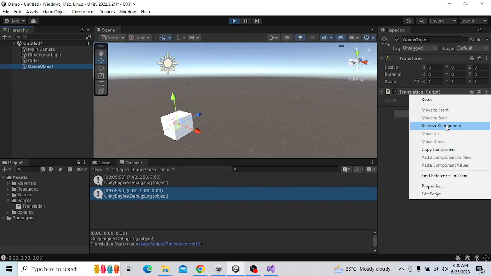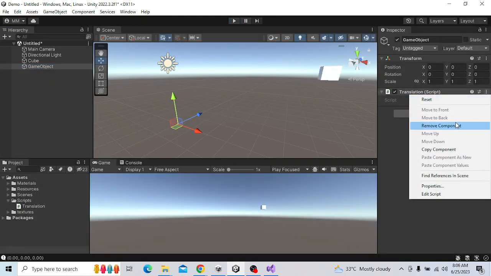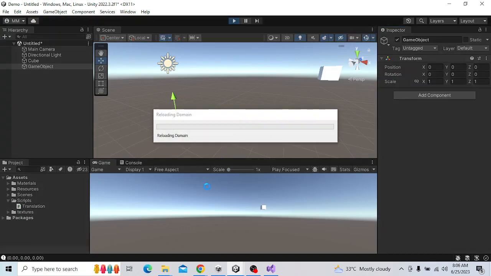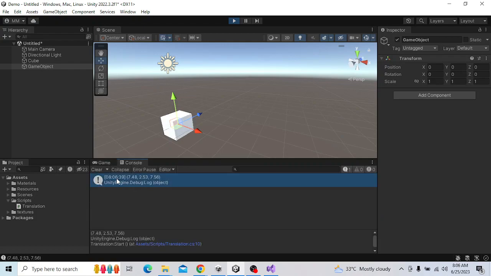So let me get out of the play mode, and if I remove this component from over here and rerun this, you will find that it will only print the message once, which is going to be at 7, 2, 7, something like that. So in the console, see, it just gets printed once.